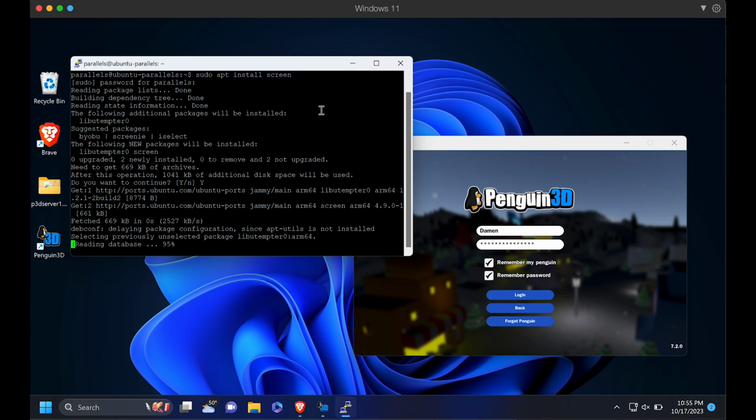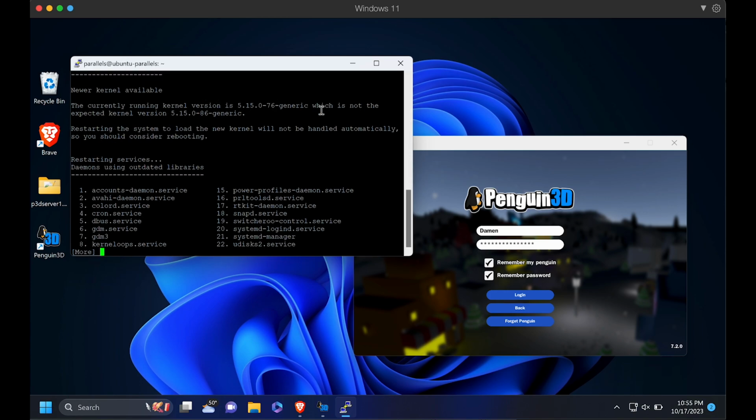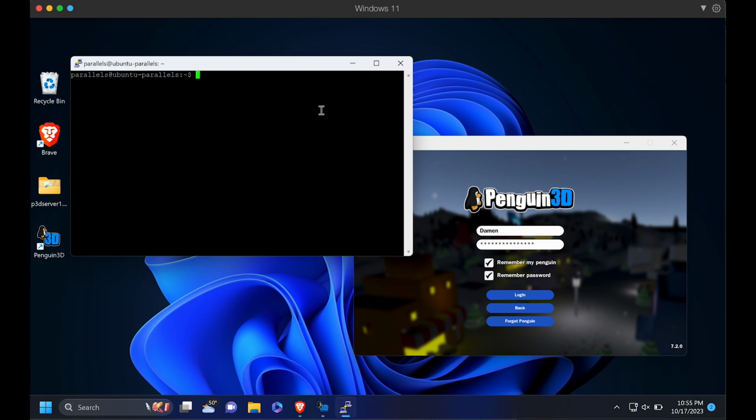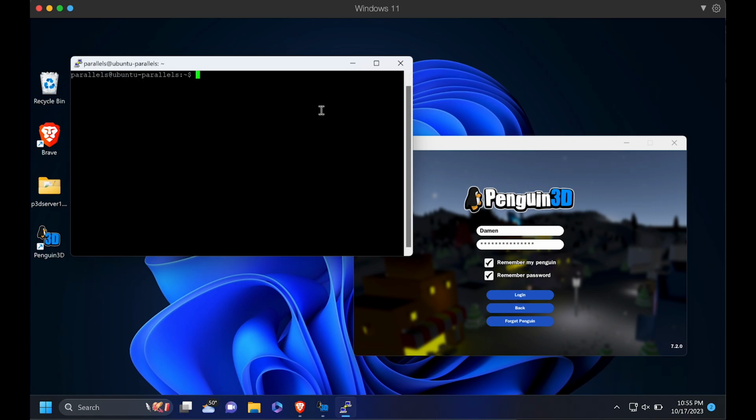Continue, yes. Surprising, because normally screen is installed already. Let's run it again, screen. There we go. Hit enter again. And make sure you're in your server directory. Oh, what have I done wrong? 1.1.2, sorry.